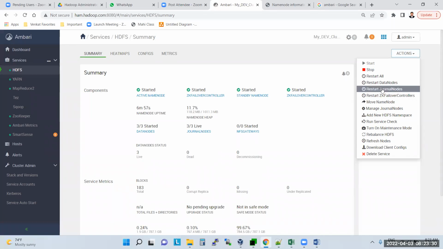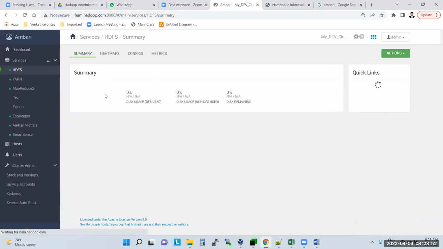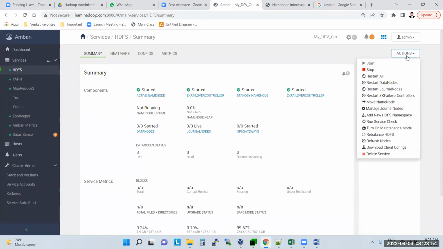So now, restart journal nodes. You know what will happen if you click on restart journal nodes? Restart failover controllers, move name node, manage journal nodes. If you want to add extra journal nodes, you can click on plus and add them. But we are fine with the 3 journal nodes. Then add new HDFS namespace, which is not required.